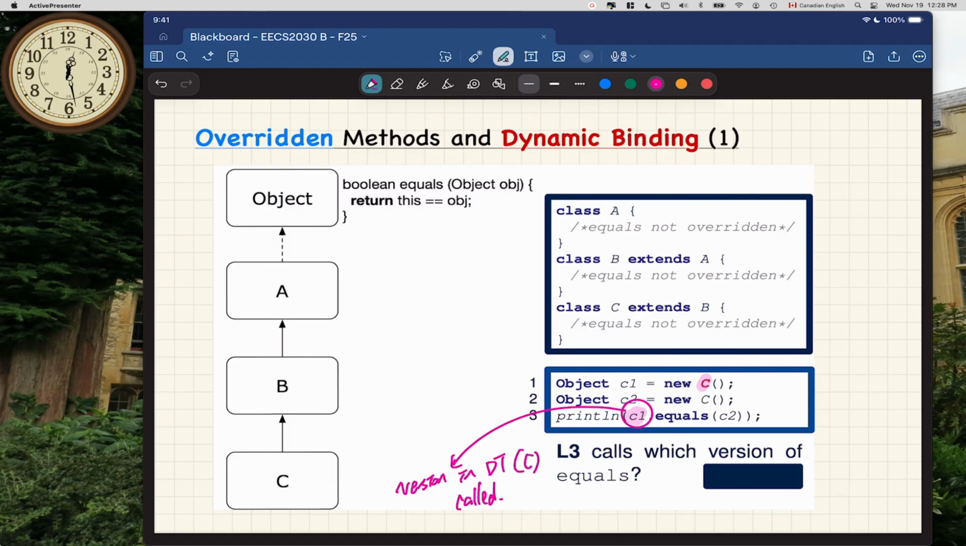So we go to class C. Is the equals method overridden here? No. Go to its parent. Also no. Go to its parent. Also no. That's the top of the hierarchy already. In that case, we just go back to the default version, so this will be called. That's one extreme case where no ancestor has overridden the equals method.